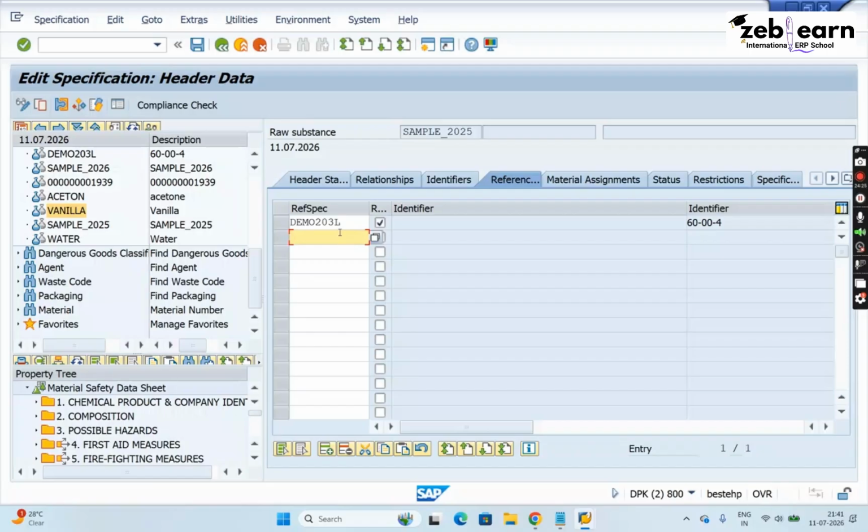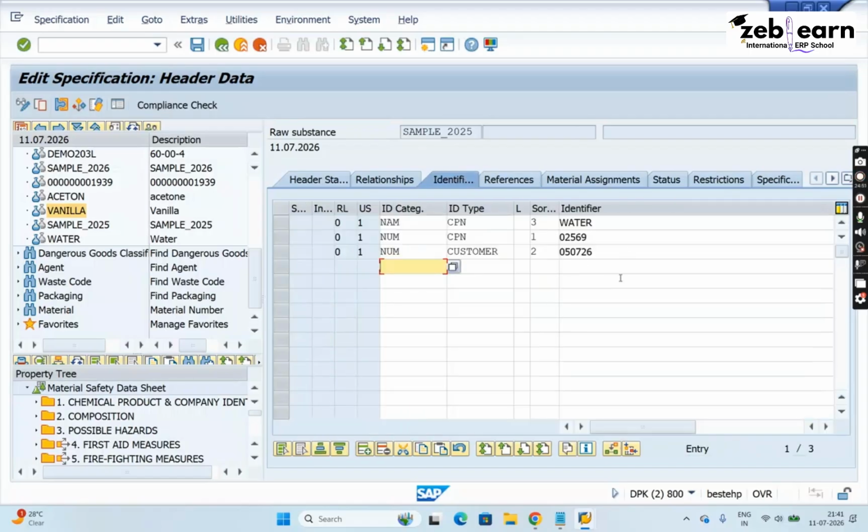It's showing on the right side, right? In the identifier section, 60004. Maybe it's copied. No, this is the identifier of demo 203. This identifier belongs to demo 203. It does not belong to sample 2025. Here it is showing, okay, but where is it coming from? It should come here, no? Where is it coming from?